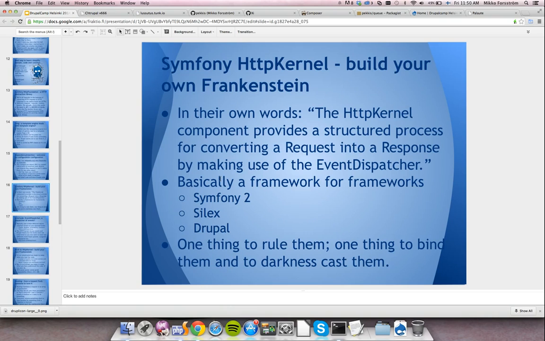Let's go through this in like 5 minutes, because this is really, really complicated. But it's the HTTP kernel, and it's something you build your own Frankenstein monster with. And the Frankenstein can be Symfony 2 or Silex or Drupal. So this is a component that provides blah, blah, blah. It's a framework for frameworks, which you can use to build your own framework and bind all the stuff that we have done thus far together, okay?